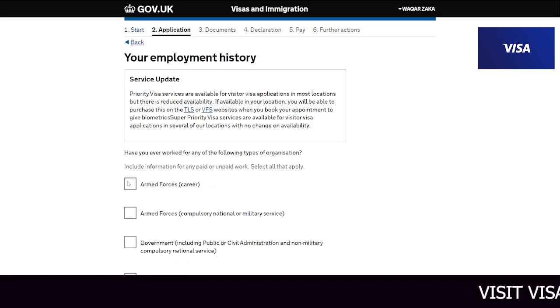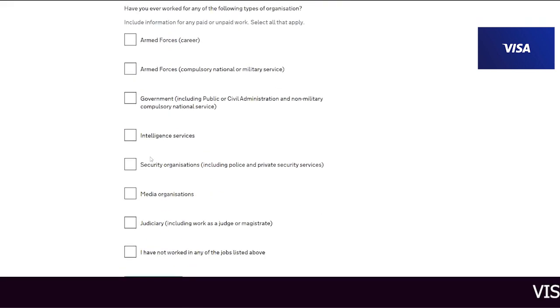Your employment history you have to provide. Have you ever worked for any of the following types of organization: armed forces, intelligence services, media organization, security organization, registry?